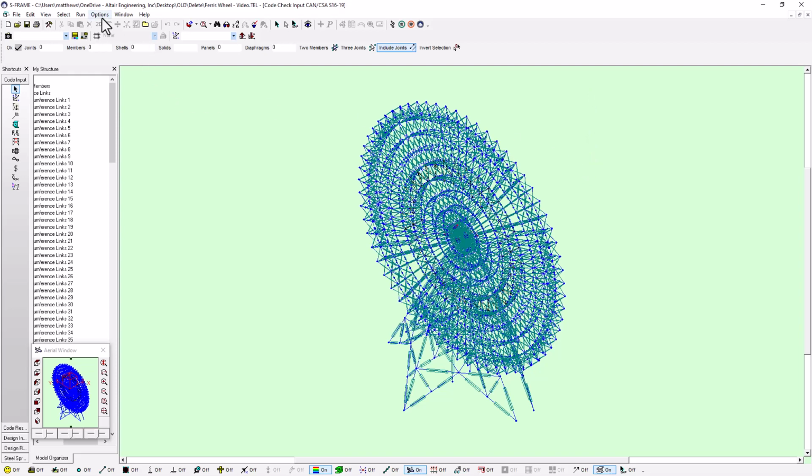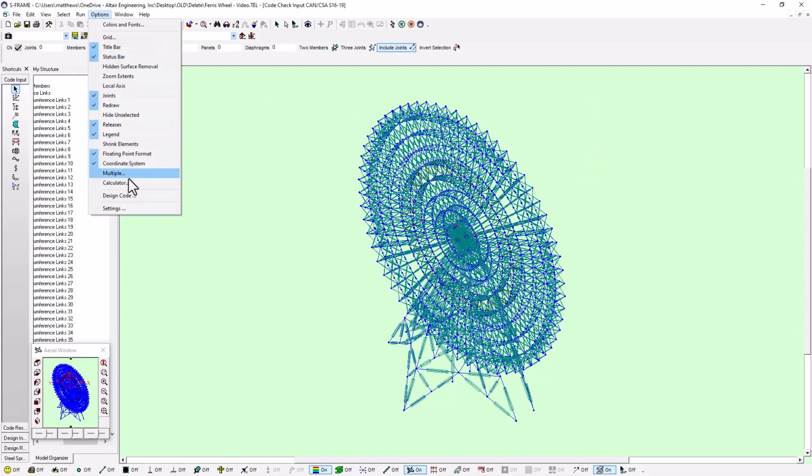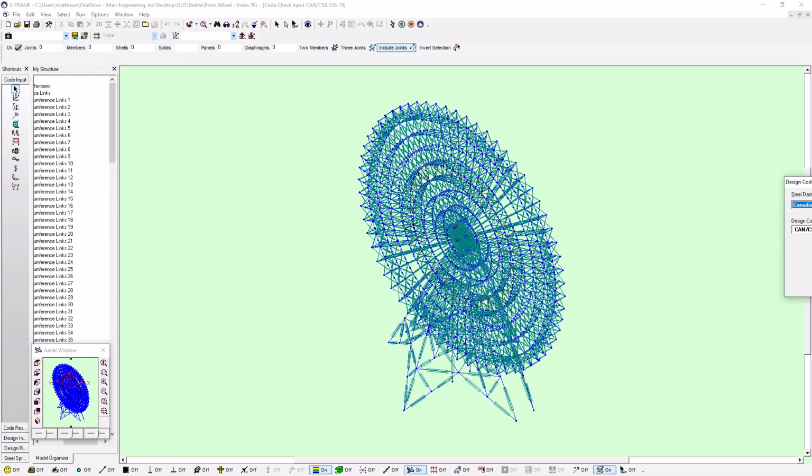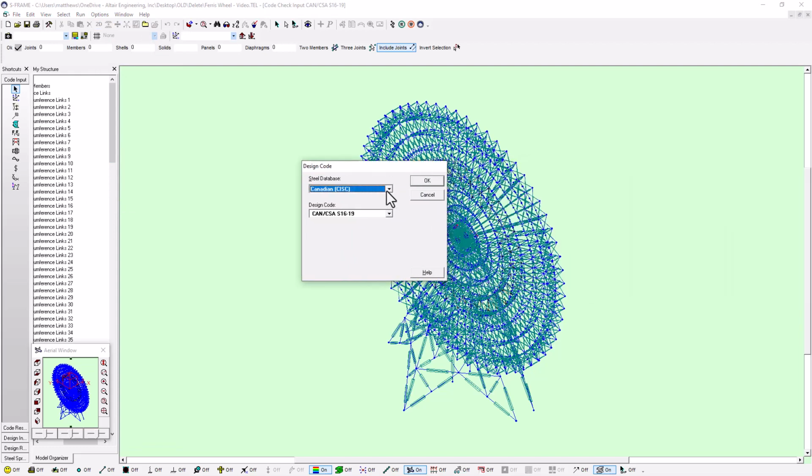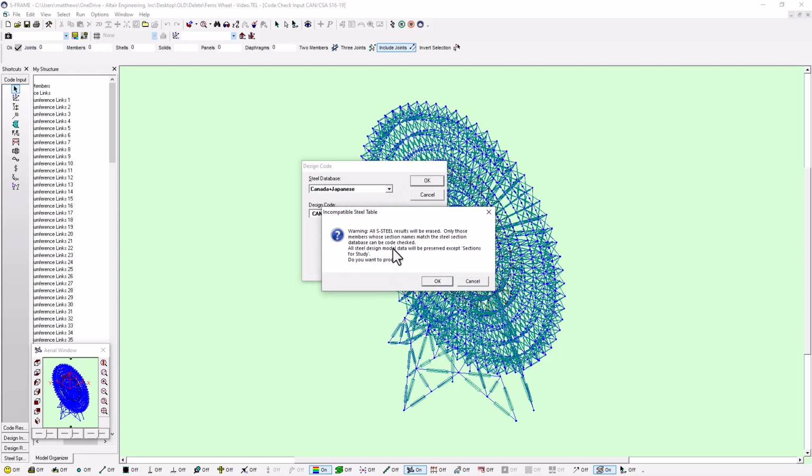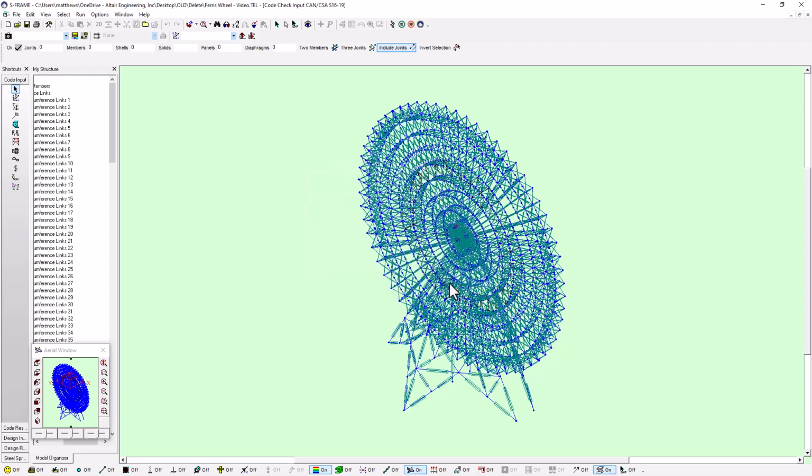And what I can do now is I can go to the Options menu, Design Code, just like we saw before where we were pointing to the Canadian section database. I'm now going to browse through this section database list here until I find the new one that I just created. And I can see it here, the Canada plus Japanese. I'll click OK. It's going to let me know here because we had previously set everything up with the Canadian steel section database, it's going to have to revise all of our design data, including our sections for study if those have been set, those sorts of things. So just click OK, because that's not a problem for me.